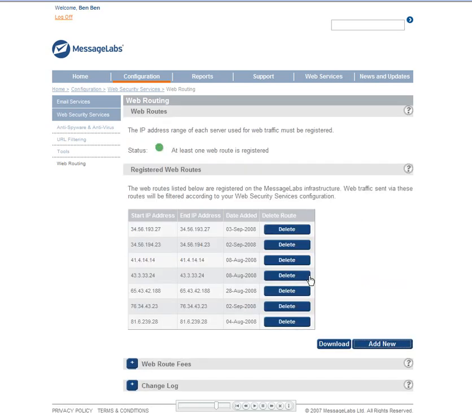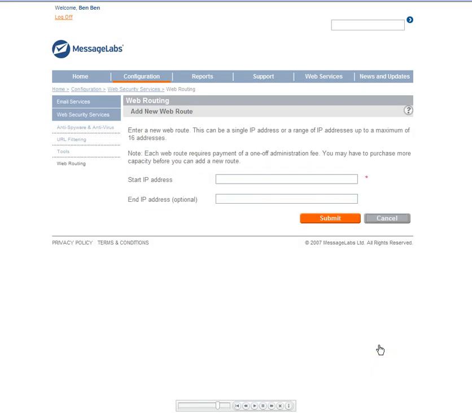The other option that is provided here is the ability to add new web routes. By default, you are permitted 3 entries containing up to 16 IPs in each range. To add the IP or IPs, enter the start IP and the end IP and press Submit. Again, any changes to the web security services will propagate around the messagelabs global infrastructure within 5 to 10 minutes.